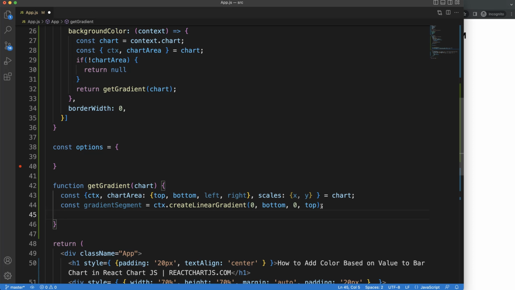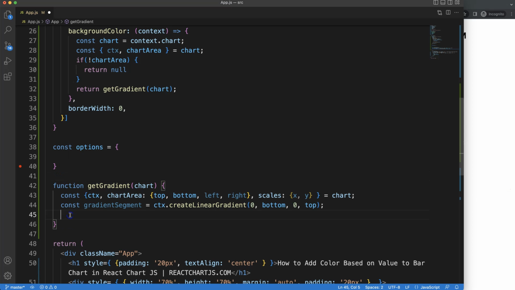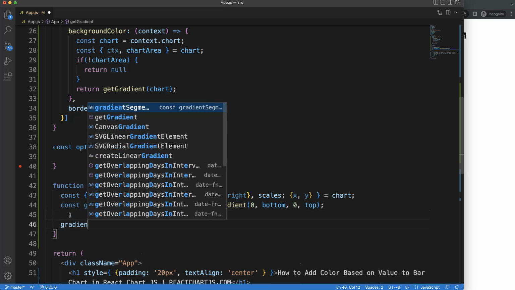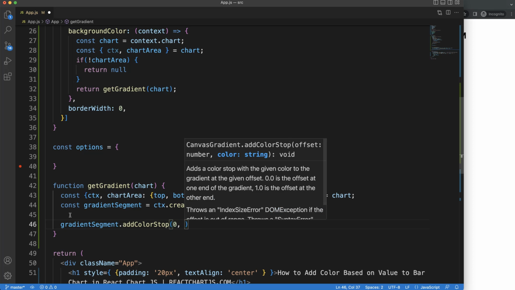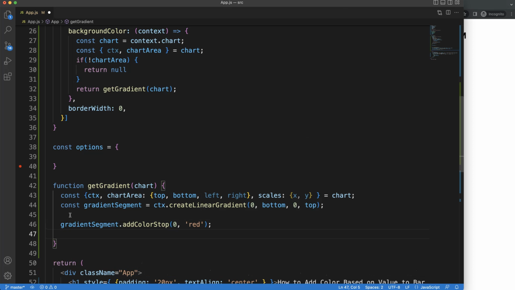Once we did this, we need to start to calculate something. But well, we can just make that first. In a gradient color, we have these color options. So let's say gradientSegment.addColorStop. We start at the bottom, at 0. That's 0 pixels, and then we make this one red. So we start with red.